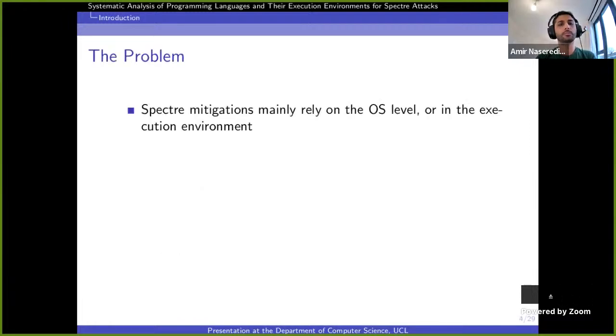So what was the problem? Or let's say, what was the research question? What did we see that is missing, and which we were trying to address? We know that Spectre mitigations are mainly on the operating system level, or sometimes on the execution environment level. And we also know that there are tons of mitigations since Spectre was introduced. There has been a lot of different work trying to address Spectre and mitigate it.